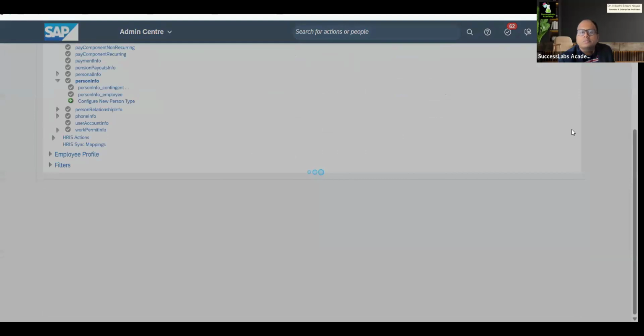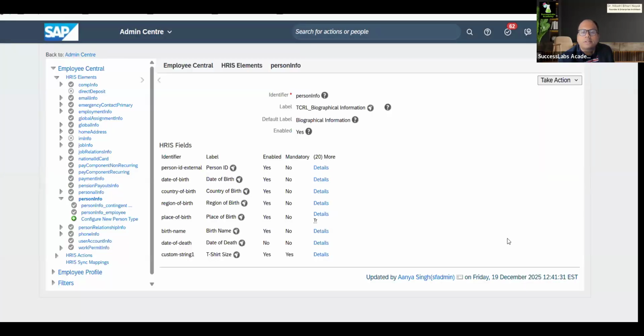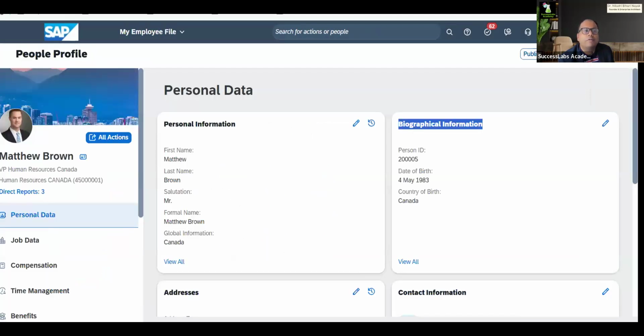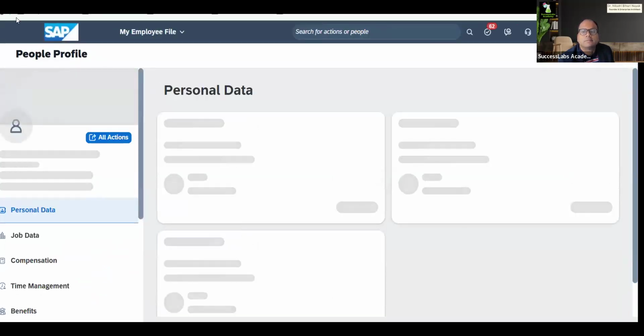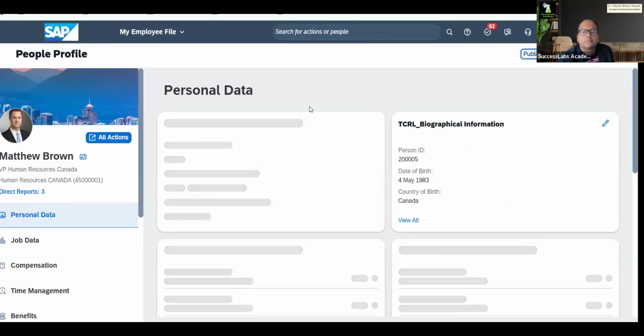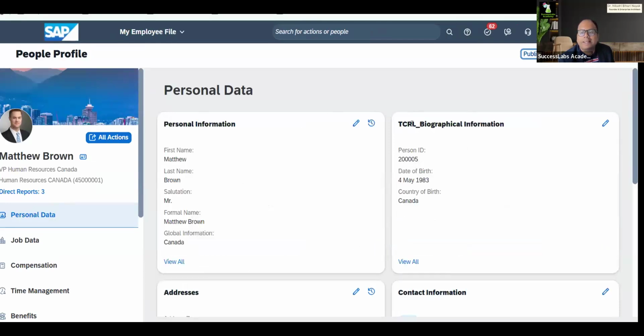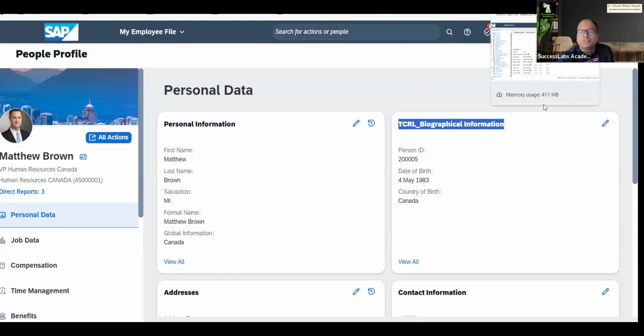I'm just trying to explain the backend and front end so that you understand. So the label has now been changed here. Now I will go and refresh this page. Let's see. You can see the change. It happened automatically because I changed the label. Biographical information is called a label, and I changed it as per our case study TCRL, but ideally you never change it. Just for your understanding, I have changed it.